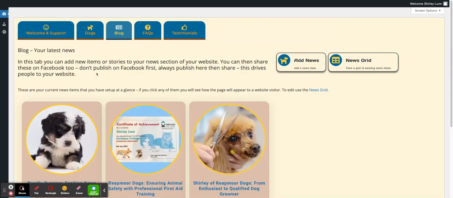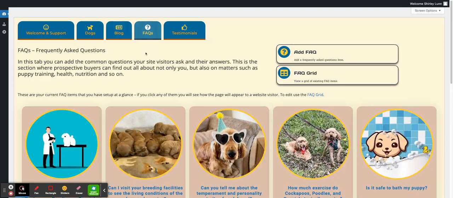Okay, Shirley. After the dog section, you've got a blog section, which is your news, the kind of things you usually post on Facebook, and also an FAQ for frequently asked questions. You'll see that the buttons are very similar. So on the blog, you've got add news and you've got news grid, works pretty much like it does under the dogs. In FAQs, you've got add FAQ and also FAQ grid.